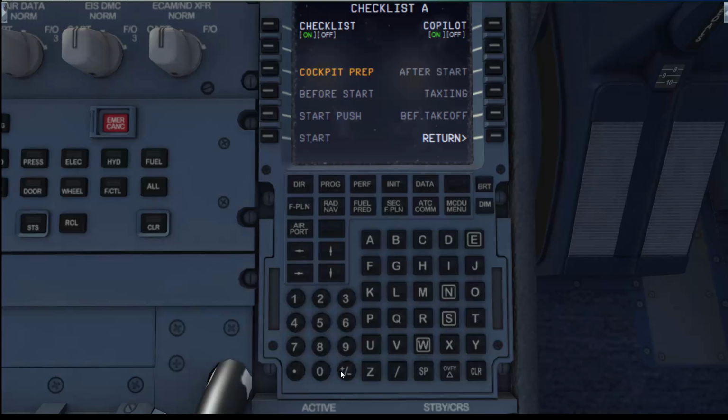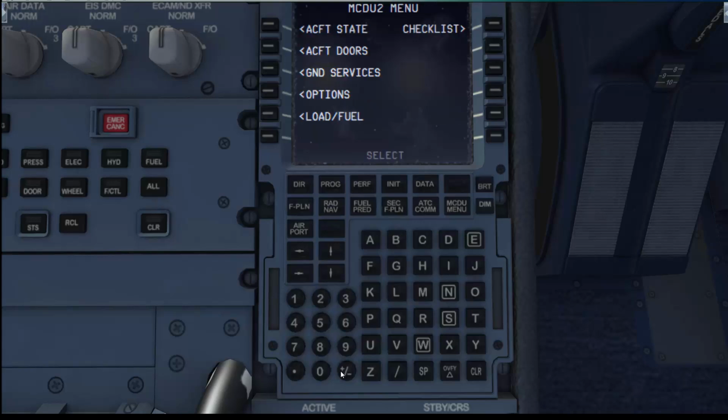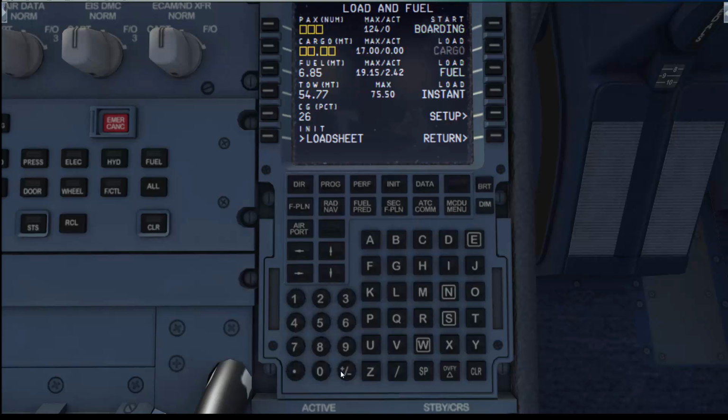And with those two set up, I'm going to return to the main page of this MCDU and select load and fuel. Now in here I can either enter in details or I can use the load sheet that I produced earlier. That's what I'm going to do. Notice the values change as I do that. I now have one of two options. These amber things here are guiding me.